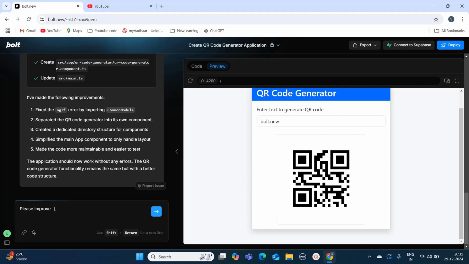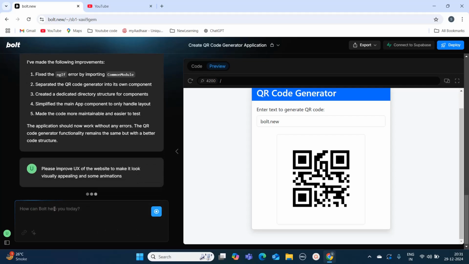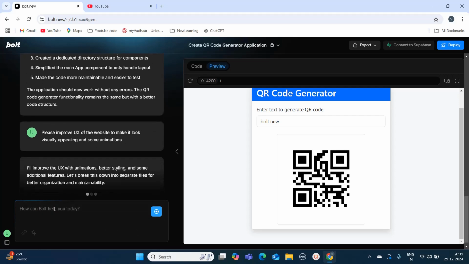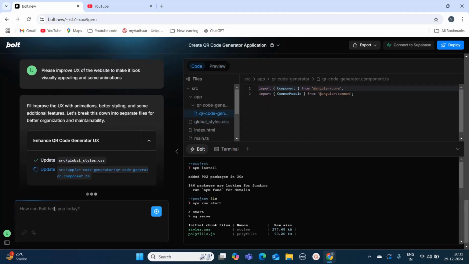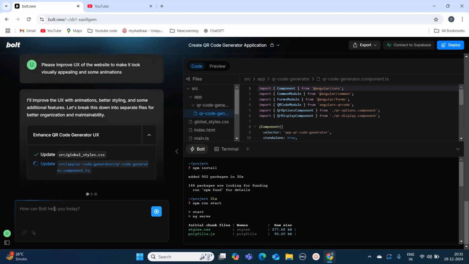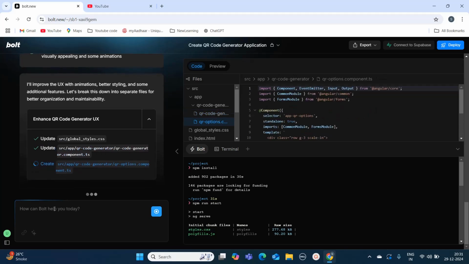You can export that and run it in your local. And here first what I will do, I will try to give some vague prompt like please improve UX of this website and make it look visually appealing. This is kind of simple prompt that I am providing to this Bolt.new, and let's see if it does any adjustments or not, and if it does, then how significant are those adjustments, and is it looking visually appealing or not.